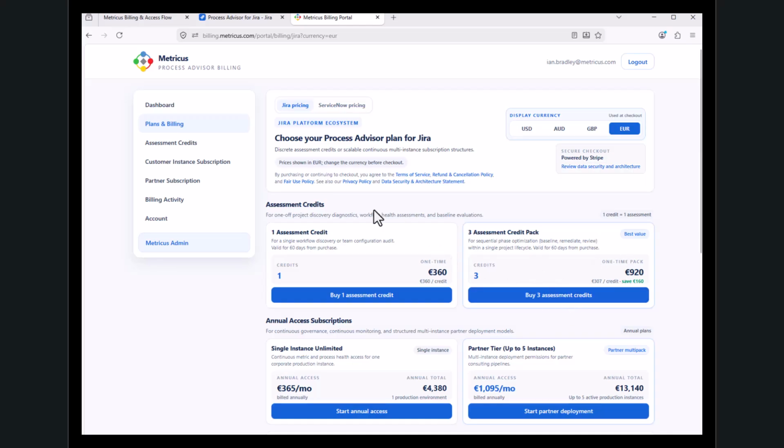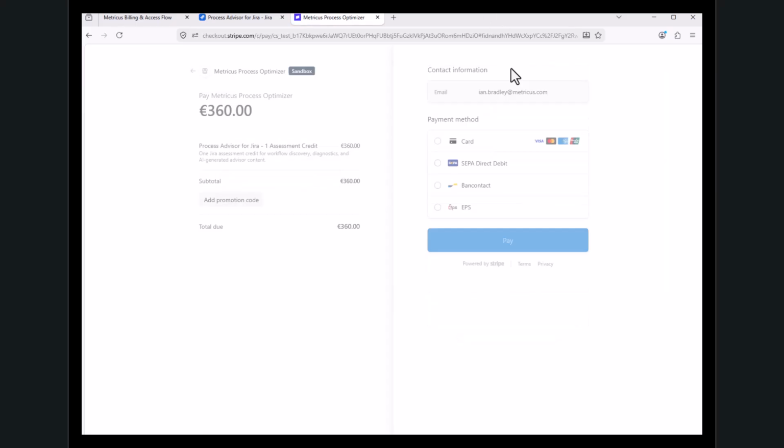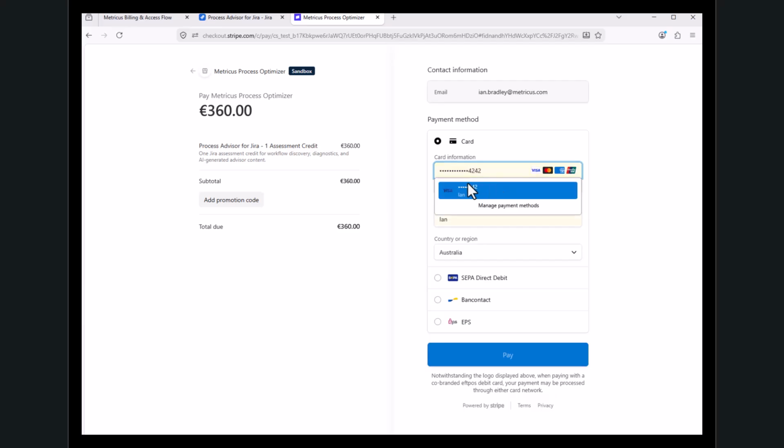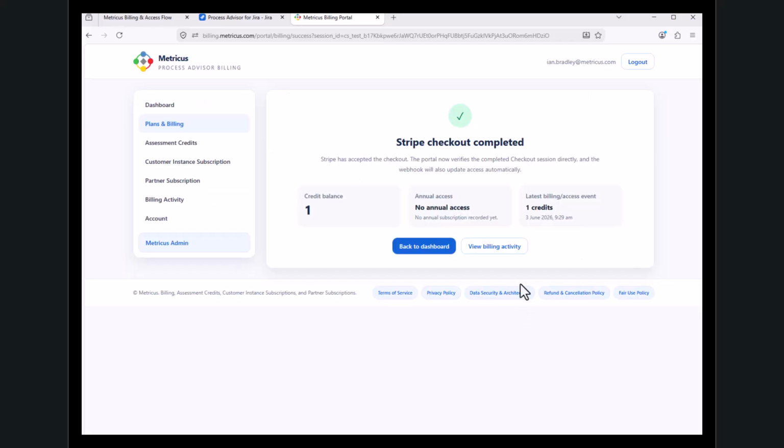But just to show you how it works, so let's just buy one assessment credit. And we go to the checkout. It's all Stripe. And this is just a sandbox environment, so I'm actually not going to pay for it. It'll look like I am. Okay, so we got a credit. Let's go into assessment credits.